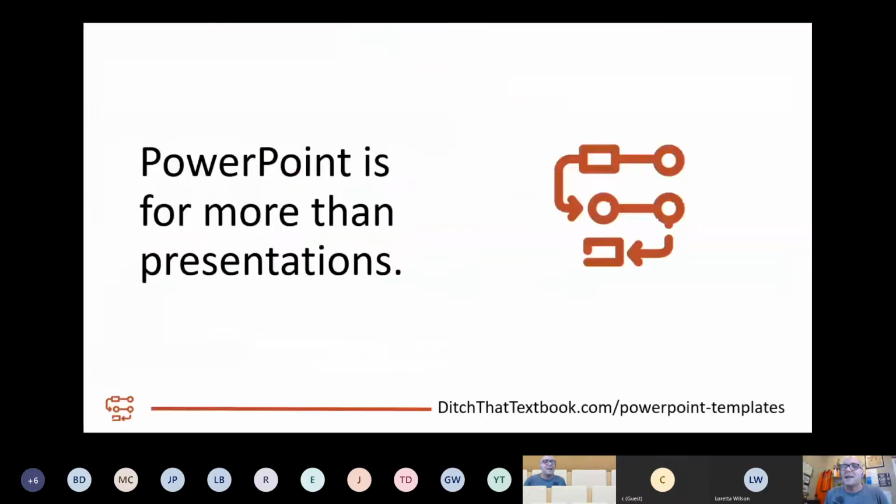And this is one of the things I love about PowerPoint the most, is that it's for more than presentations. I think a lot of people just assume that we're going to use PowerPoint to put the slides up on the screen and talk about what's on the slides. And then we're going to keep clicking through the slides. There's bullet points. We think of it for oral presentations. My favorite uses of PowerPoint have nothing to do with oral presentations whatsoever.